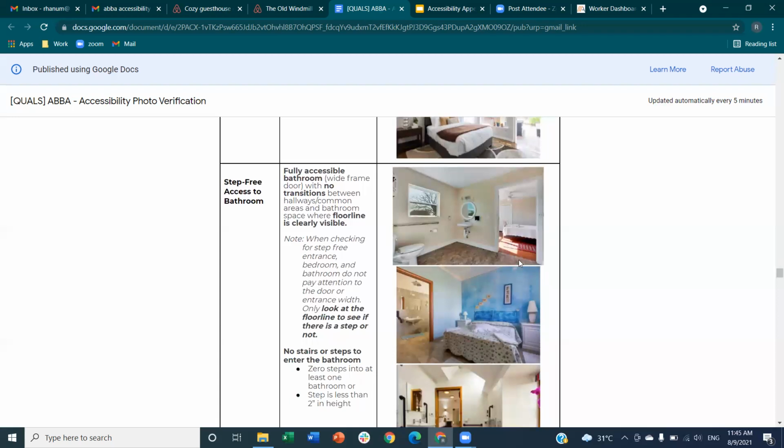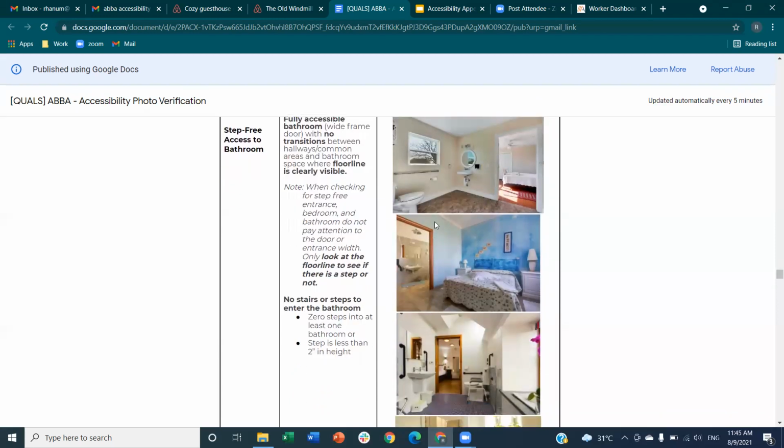Okay, so it's similar with the bathroom. We are looking at the entrance. This is the only thing we're considering. We're not considering if there are pictures of the shower. Of course it might change later on, but for now, we are not considering if there's a step into the shower that's higher than 2 inches. We're only looking at the entrance to the bathroom, okay?